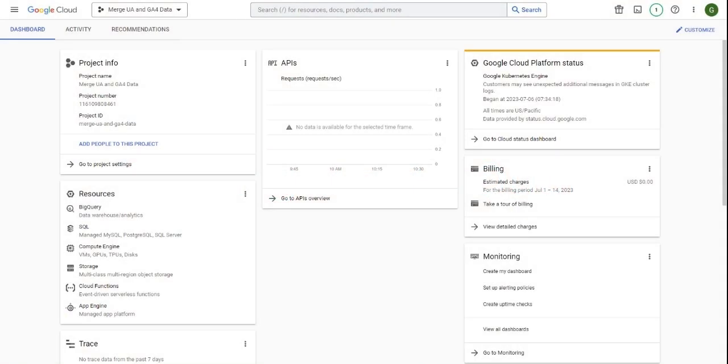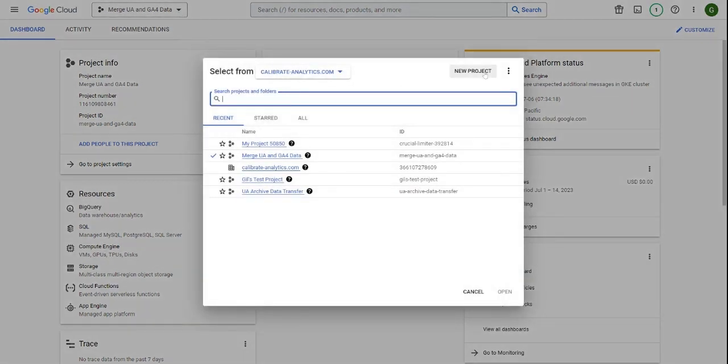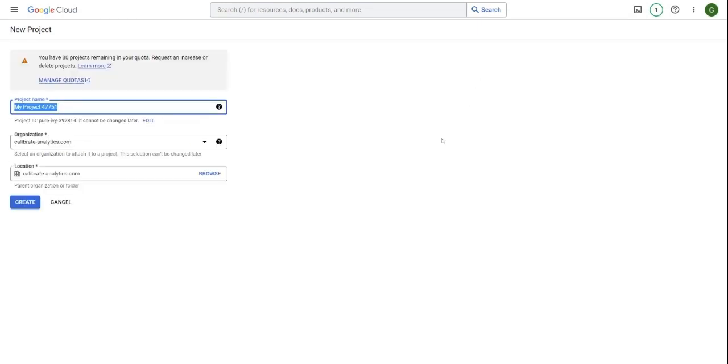Now we need to set up BigQuery, which we can access through Google Cloud Platform. We will need to create a storage bucket, a dataset for Universal Analytics, and a dataset for GA4. Start by logging into Google Cloud Platform. If you don't already have a project, then we will need to create one. Projects are displayed in the upper left corner, and you can create a new one by clicking on New Project, entering a name, and clicking Create.